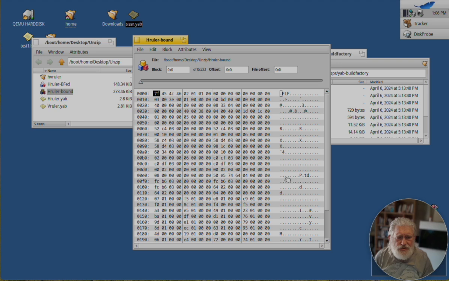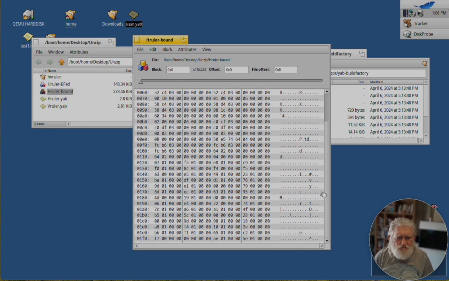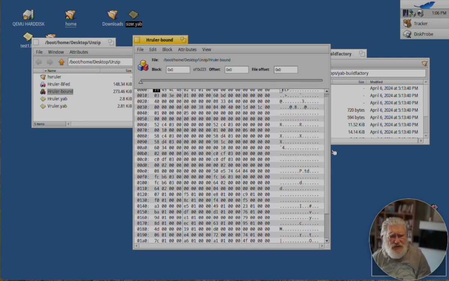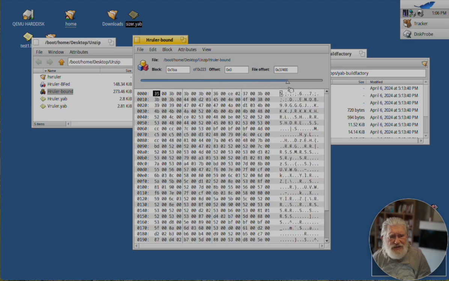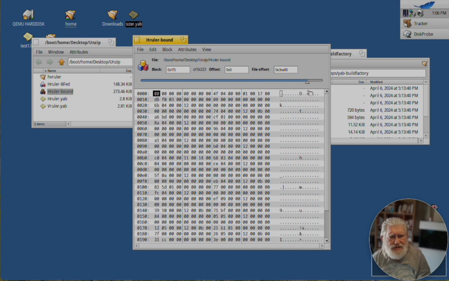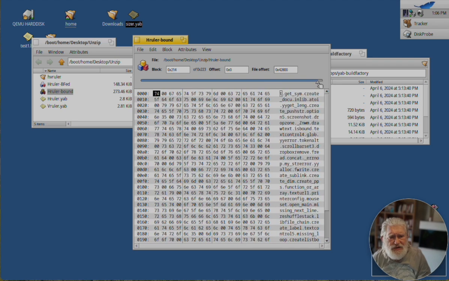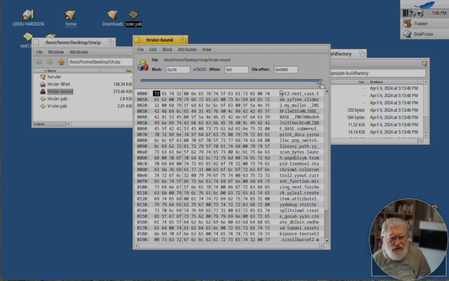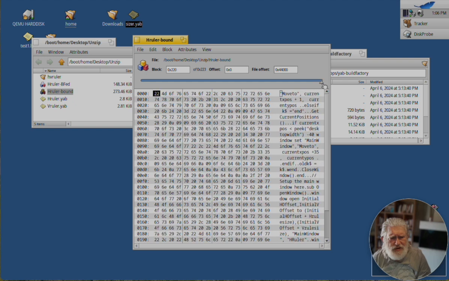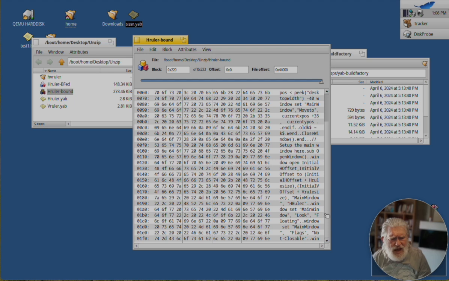And it's the usual, it's an executable, so you don't expect to see much. But if we go right to the end of this file and further and further, what's this stuff? This starts to look familiar. And if we go even further, that really looks a lot like Yab code.